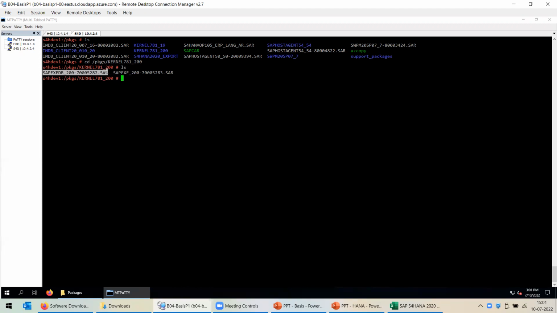If you have a different database like Sybase, MS SQL or any other, then you need to download the specific database file for your kernel. Okay, is it clear?